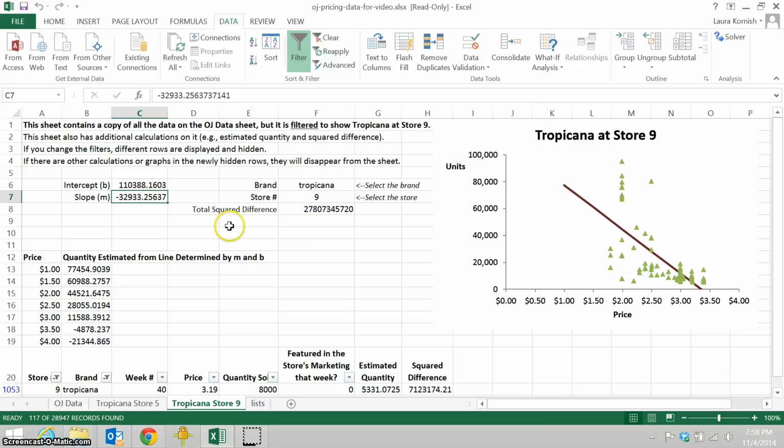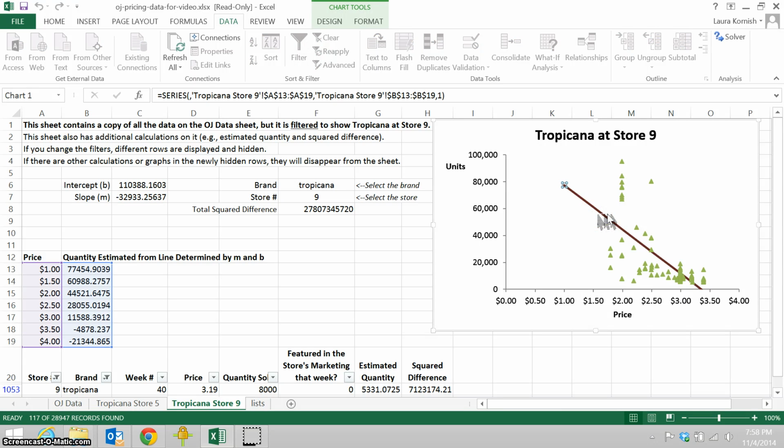So I say OK, and so it set these values of the intercept and the slope that minimize the total squared difference. And in setting these values, it also drew this line on the chart according to those values. So that's solver.